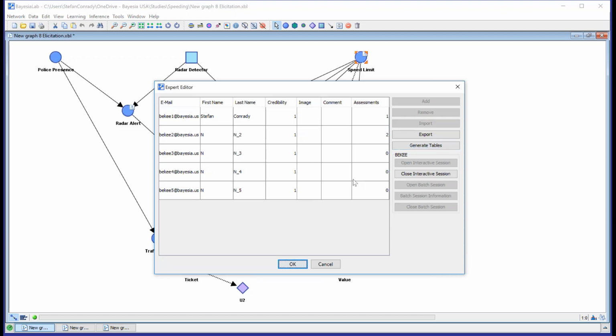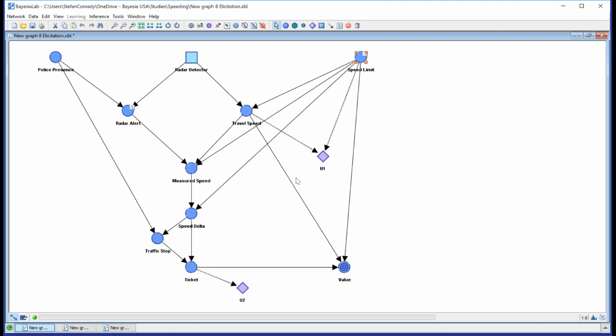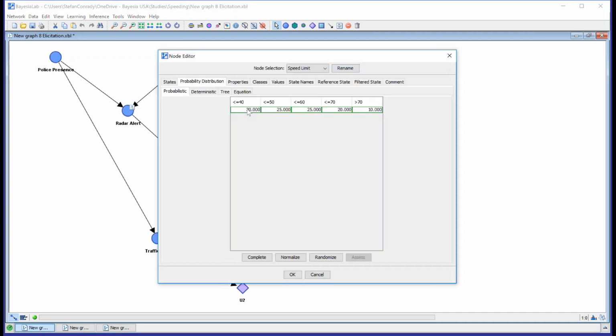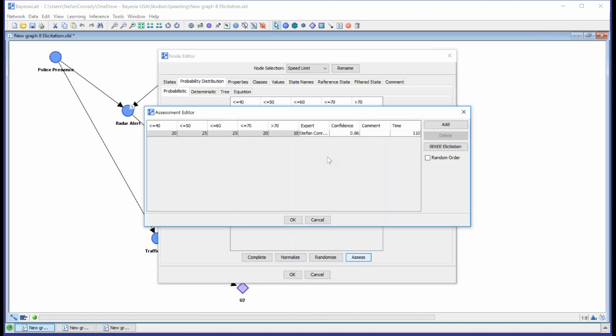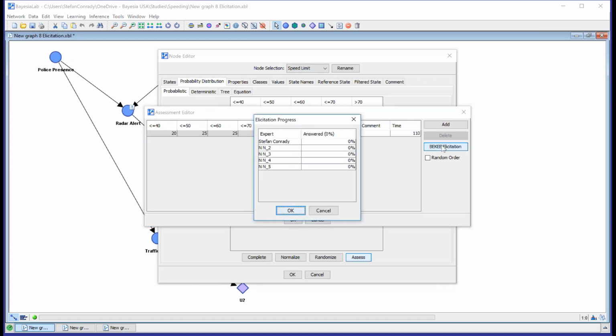Okay, from here I can open an elicitation session. Basically, I could prompt BayesiaLab, or I could prompt the BKey server from BayesiaLab to start an elicitation session, which now enables me to submit questions to my experts. So let me do that now. I'll say I want to elicit these probabilities. I click Assess, and in the assessment editor, I can now request a BKey elicitation. So now this sends the requests, the elicitation requests, to all my experts.